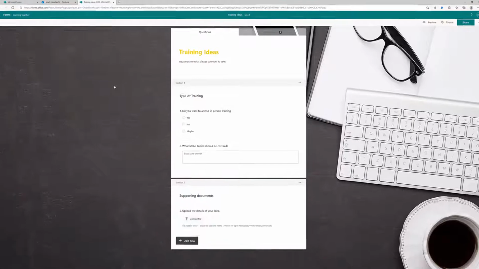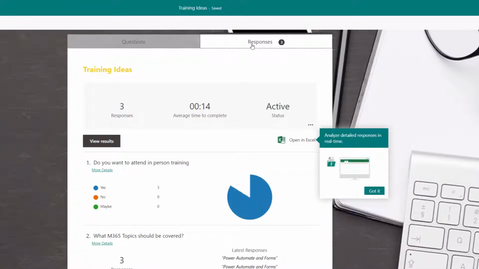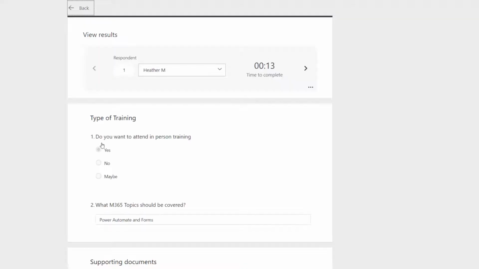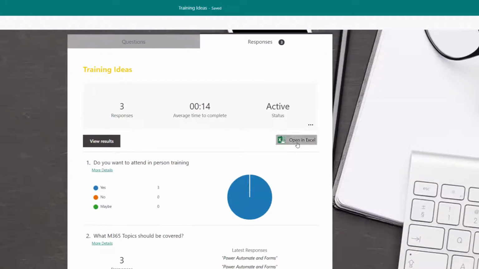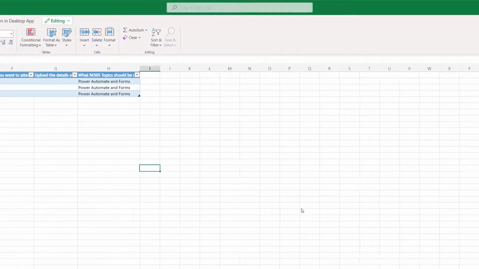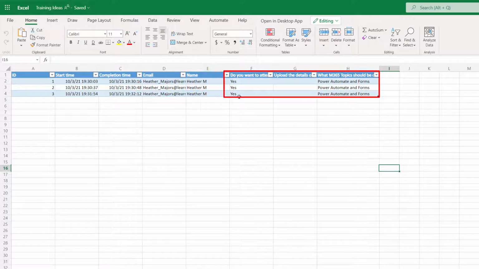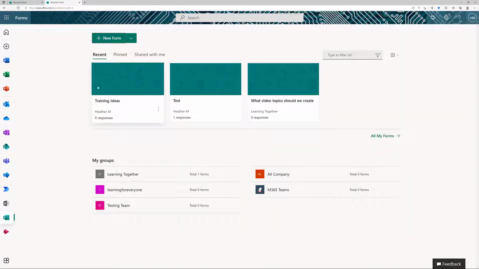I have navigated back to the form's homepage so that you can see how to find the responses if you don't have the email. Click on the responses tab at the top, and then you have the choice to view results, and you can use the arrows to scroll through the responses. The other option you have is to view the responses in Excel. If you chose record name in the settings, you will see the email address and the name of the person who responded. And then you will also see the answers to your form. If you chose the form to be anonymous, you will only see the answers to the form.